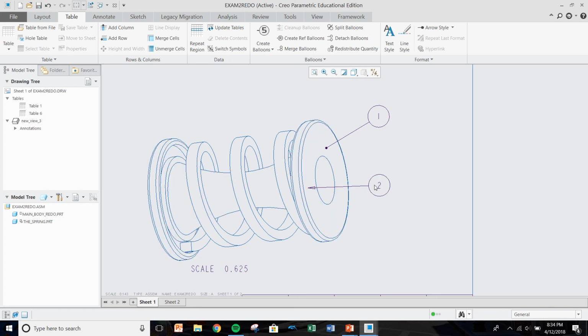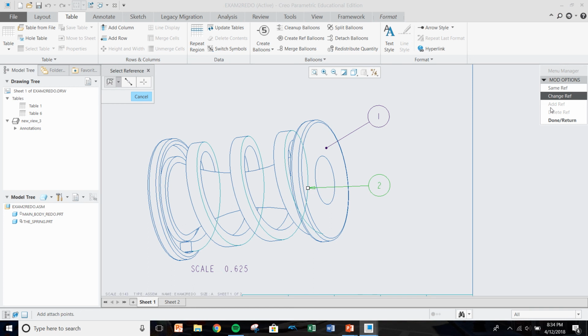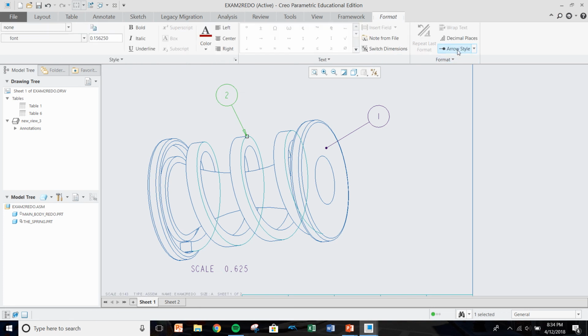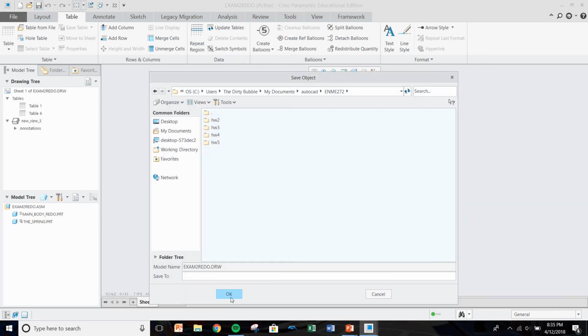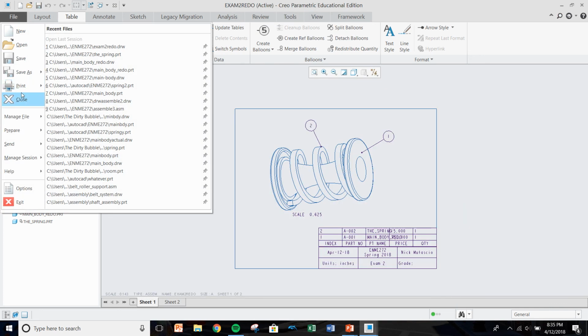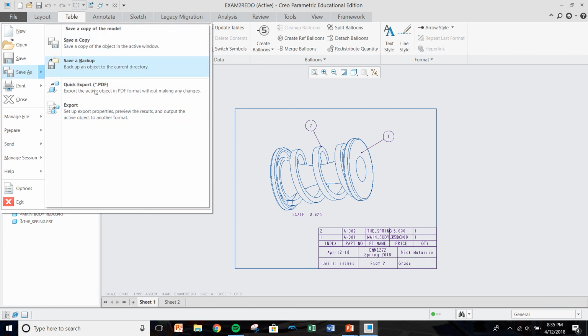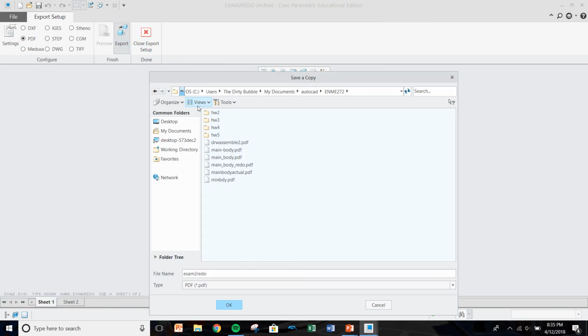And for 2, we're gonna do the same thing. Comma. Edit attachment, change reference, and we're gonna put it right up here. Done. And same thing, you're gonna want a filled dot. After you're done with this, save it. Okay. And then save as, export, make it a PDF, and voila.